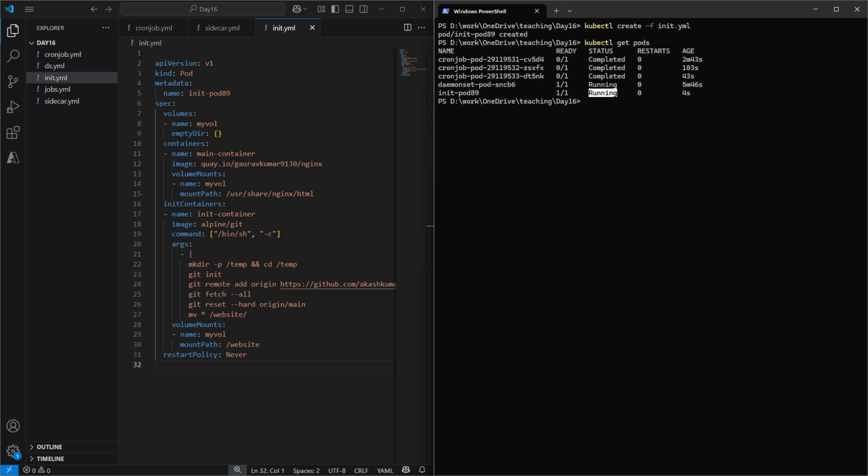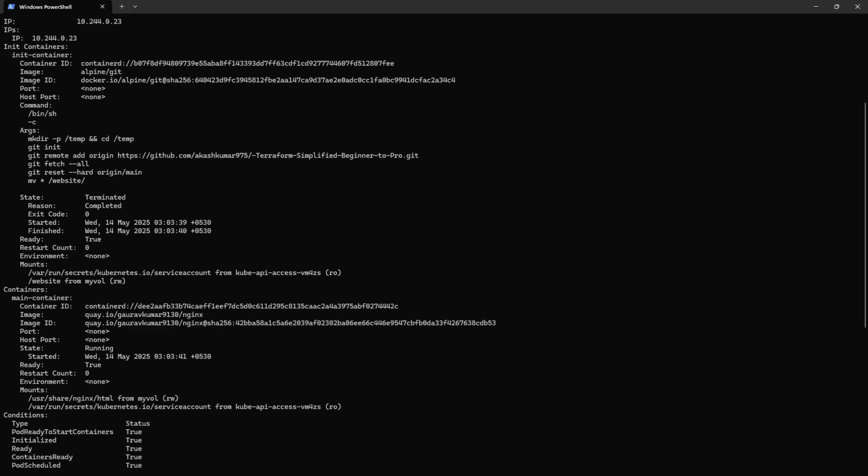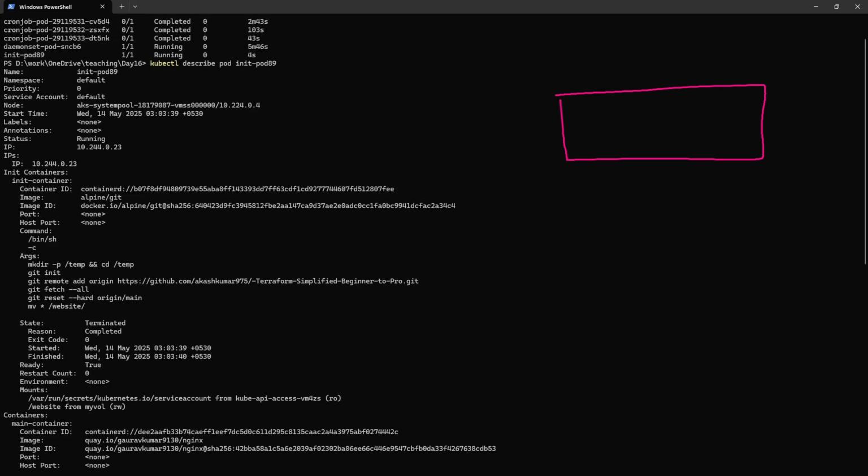If you see here, what is the status of my pod? The status of my pod is running. Let me describe this pod: kubectl describe pod, and my pod name is init-pod-89. As I have mentioned, there would be one pod. So in describe, this is the pod name, init-pod-89, and this is the status of my pod, which means this pod is in a running state.